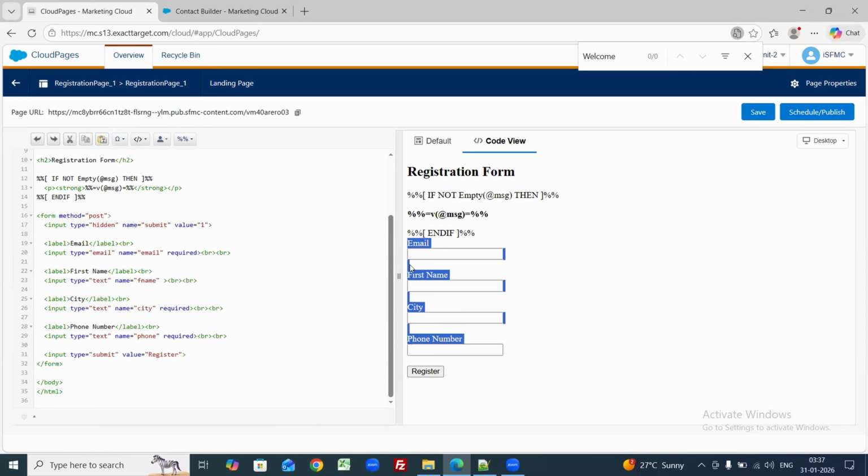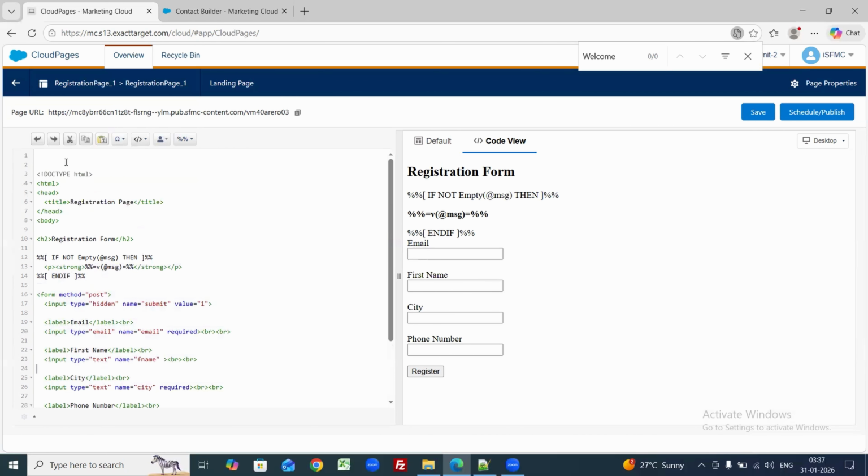We are going to send this form to the subscribers, where they give input: email, first name, city, phone number, and register. This is a basic HTML form. You can get it from online platforms. So this is the front end part. Basically, front end developers create this front end part by writing HTML or CSS.